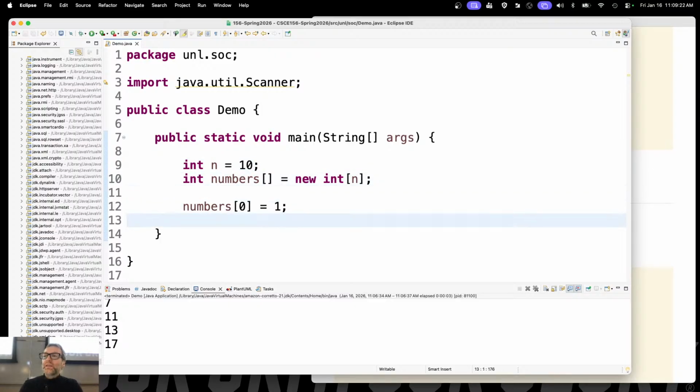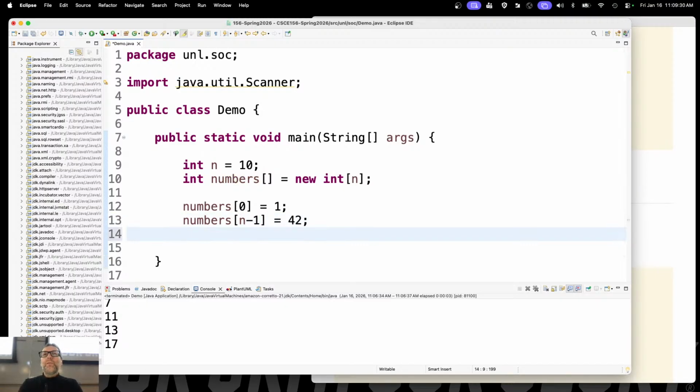Now I can go ahead and assign a value to it. Numbers of, the last one is going to be n minus 1, I'll set that equal to 42. What are the other values, by the way? That is 1, 2, 3, 4, 5, 6, 7, and 8. What are those index values? What are they?